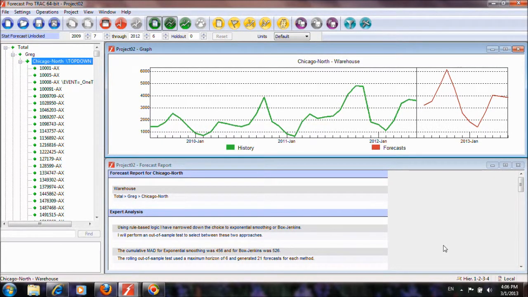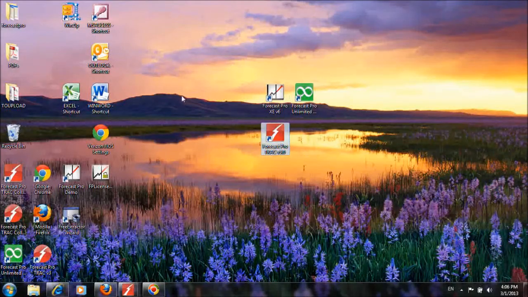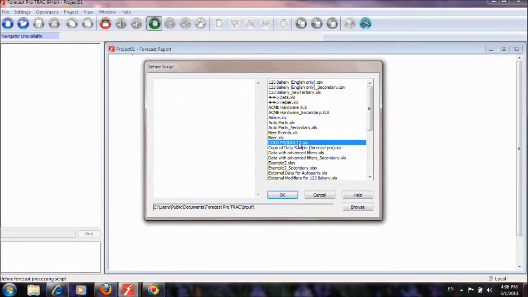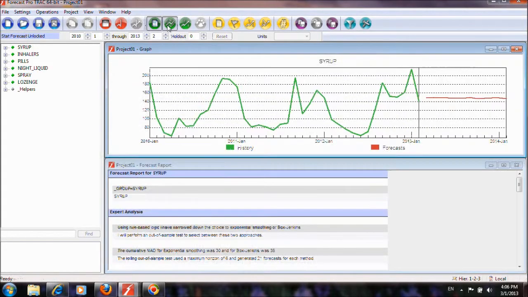But what does this mean for new product forecasting? Well, it allows you to leverage multiple items' histories in order to forecast a new product. So I'm going to go ahead and open up one more instance of Forecast Pro here. In this case, I'll bring in data for cold products. These are things like cough syrup, inhalers, lozenges, etc. And so let's just focus on this first group for cough syrup.